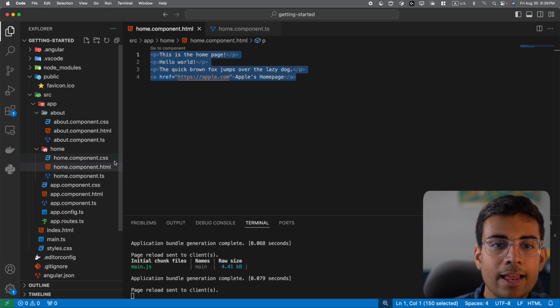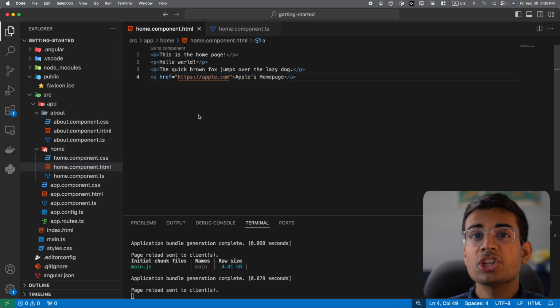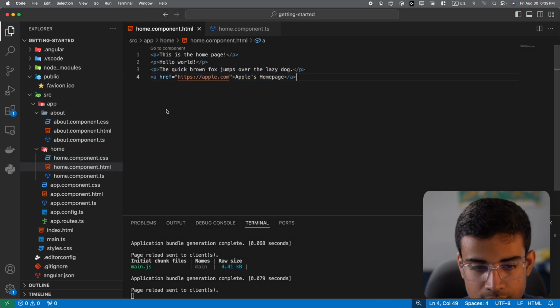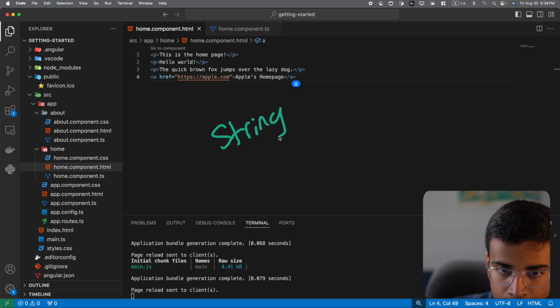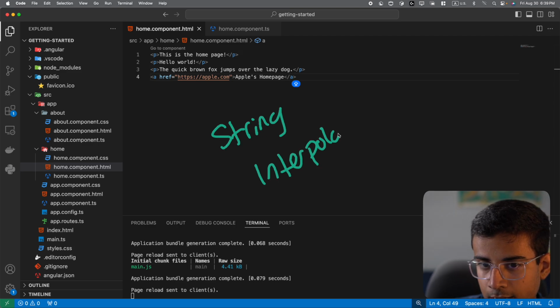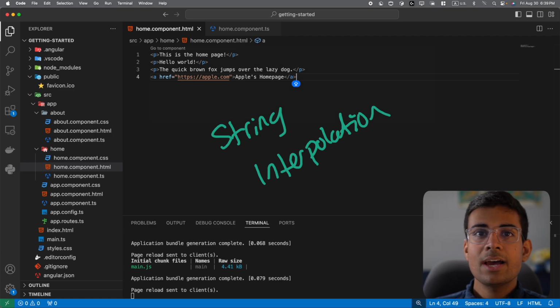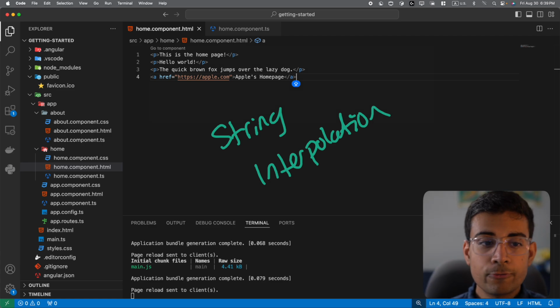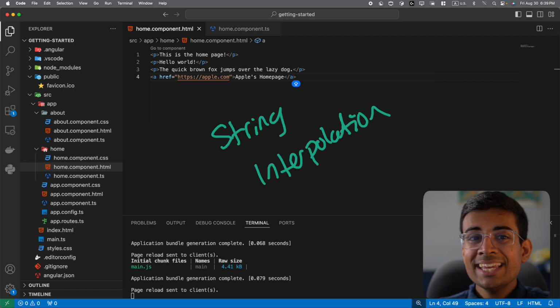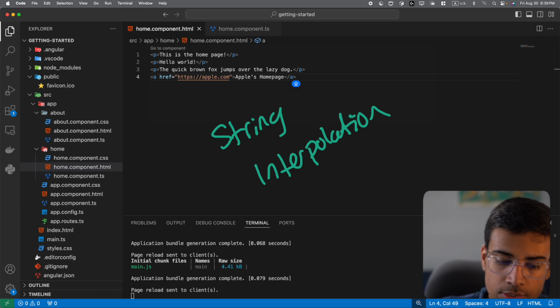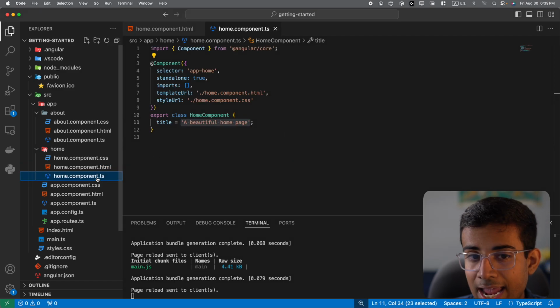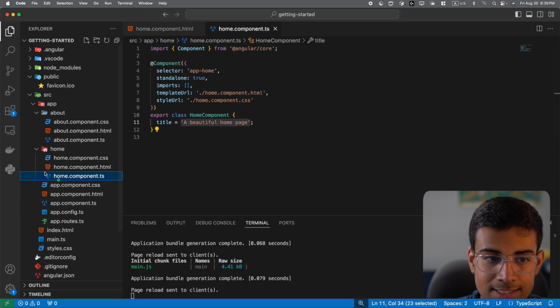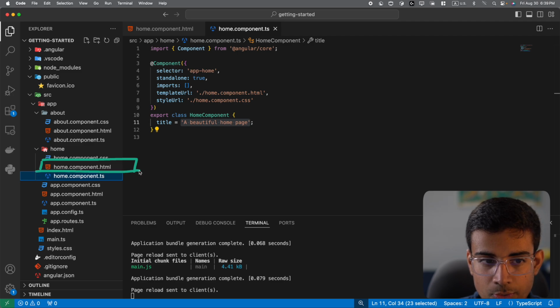And so the first thing that I'm going to show you is something called string interpolation. So, spelled out, this is string interpolation. And the idea is that we can pass in strings from our TypeScript file in our HTML template. You'll hear this word also kind of pop around, which is HTML template. That is essentially just your HTML file. So HTML template is synonymous with the HTML file.